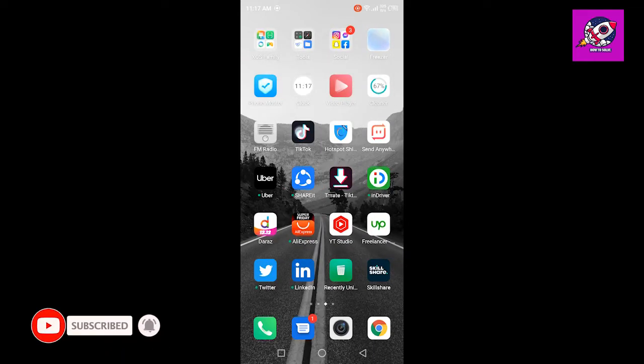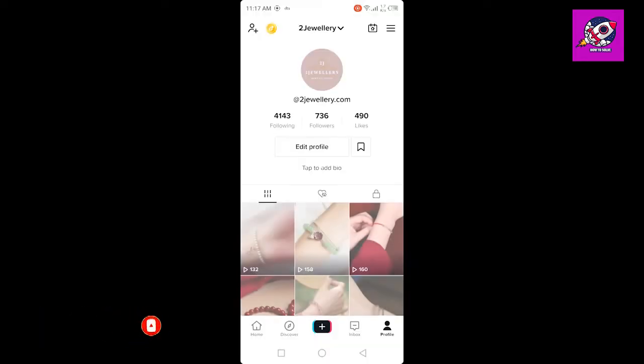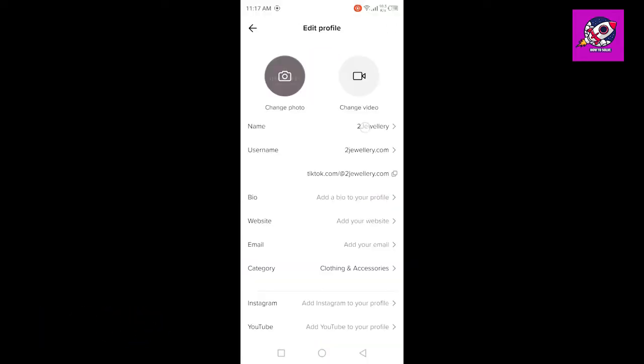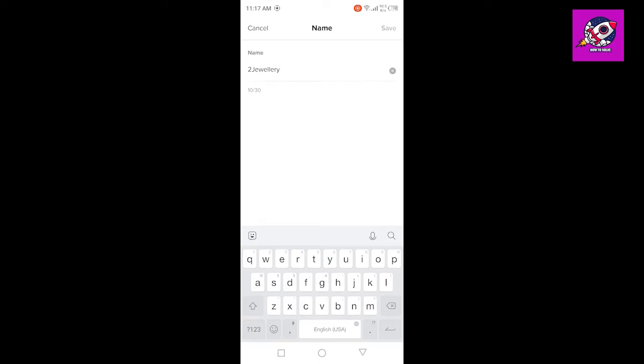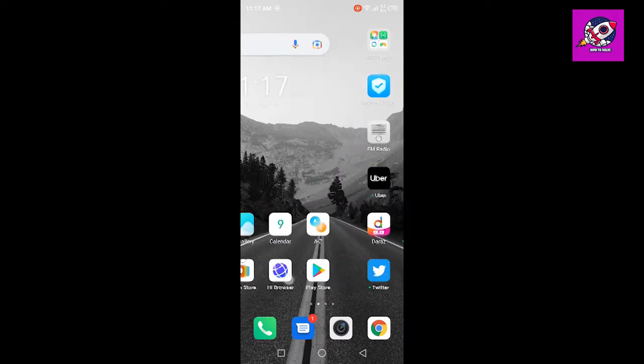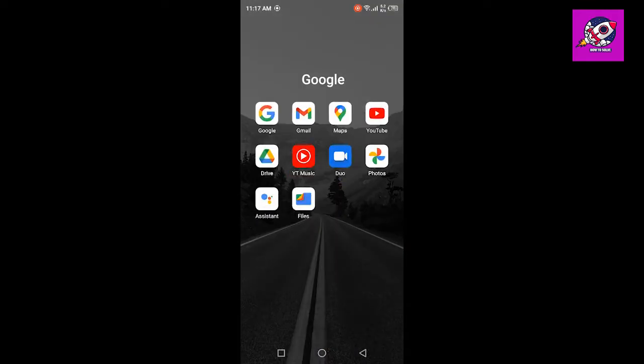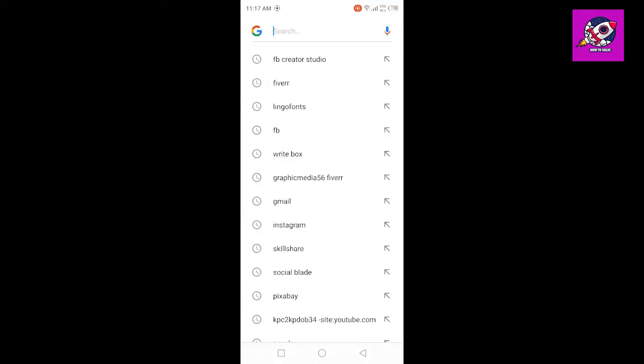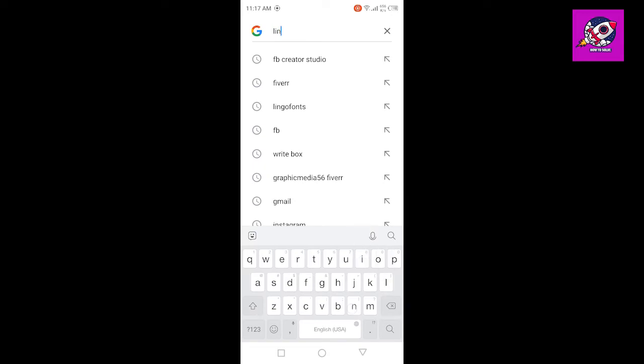First, I need to show you the custom font on the TikTok. You can see that the font is custom and you cannot change the font. But I will show you how you can change that. You simply need to open any browser on your smartphone and search here Lingo Jam.